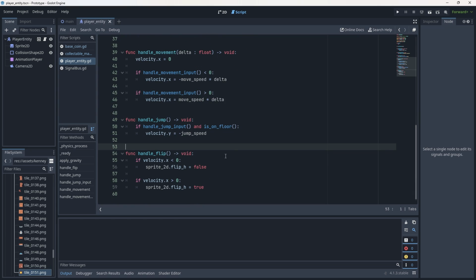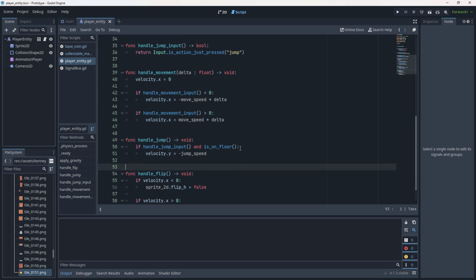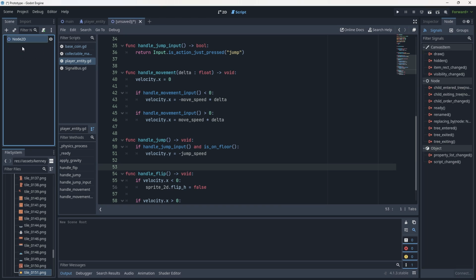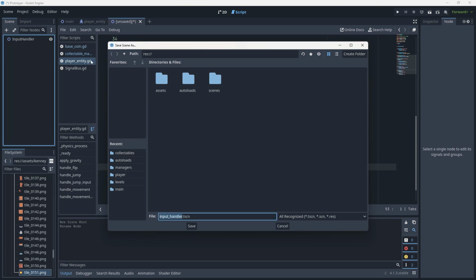So let's actually start moving some of this code around and putting it inside its own component system. And we'll also be doing the same for the camera at some point. But for now, let's create a new scene. This scene is going to be a 2D scene, so it's going to be a Node2D. We're just going to call this one the input handler. We're going to hit Control S and save.